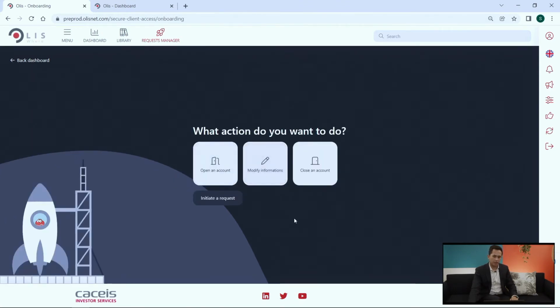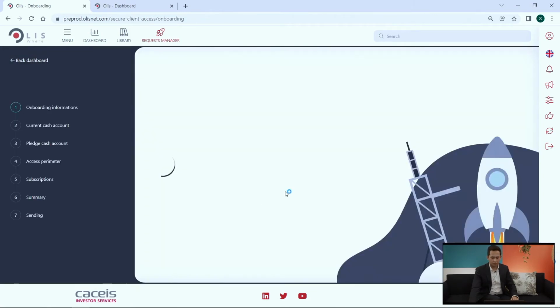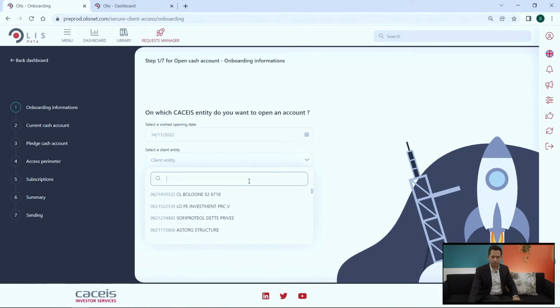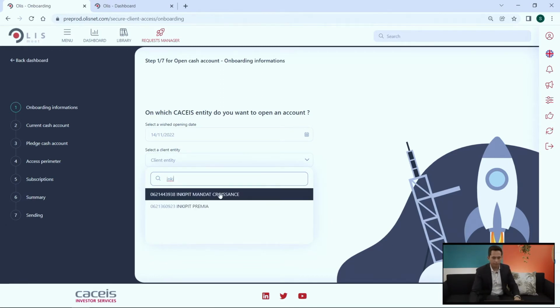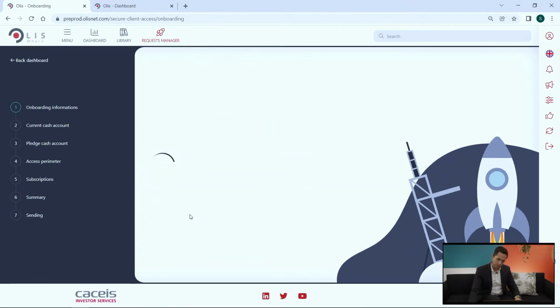So if we get started, we want to open an account, let's say. Let's initiate that request. In this case, let's open a cash account. And then here we have a 7-step process that we need to follow to ensure that that cash account is opened live and correctly. And this is step 1, where you'd be able to select the client entity that's involved. In this case, we'll choose this specific fund.